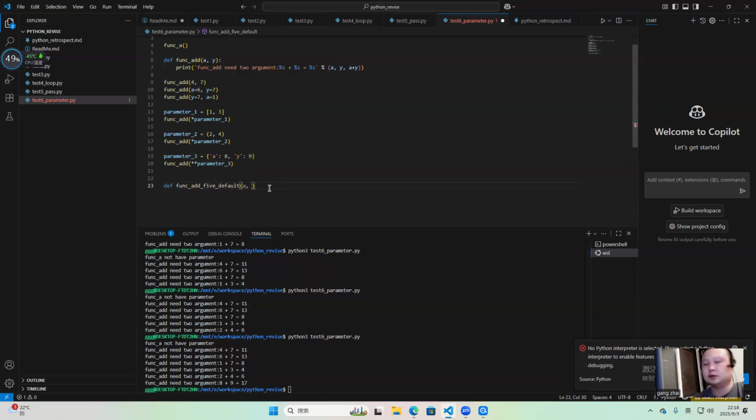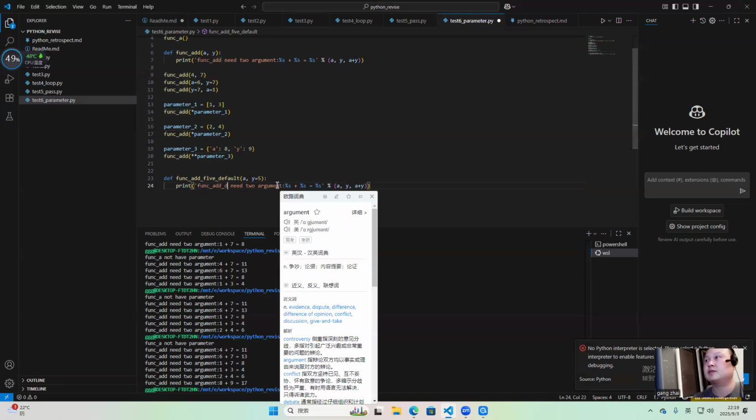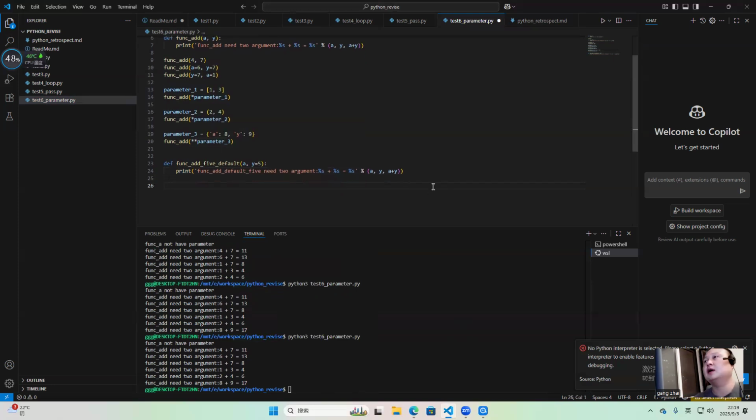We also use the parameter a and y, but y has a default value of 5. We also use this parameter. Okay, let's retest it. Sorry, I have not called this function. Function with default value. Okay.